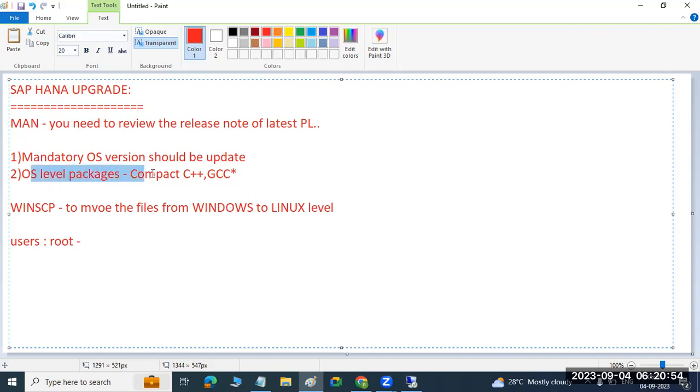These are the OS level mandatory packages here. The OS version should also be updated if it is not the correct version. Based on this, you also have to review the mandatory note. While reviewing the mandatory note, you will come to know the OS version and OS release version, and what packages you have to install. All this information you will find there.